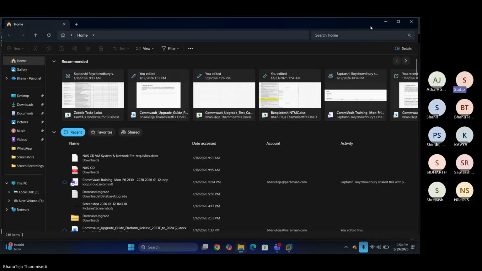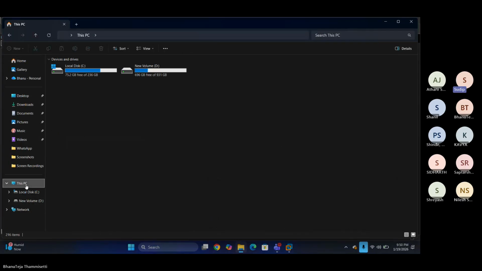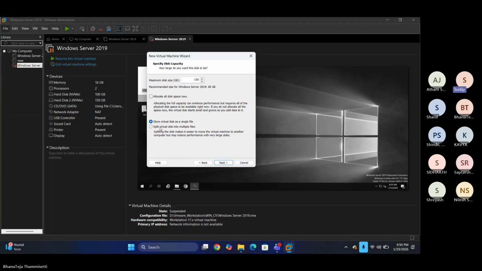Go to your C drive or D drive. Where are we installing this? D drive, isn't it? D drive, sir. I have the space. So 696 GB is there, out of 1 TB. Okay. Then allocate complete now.